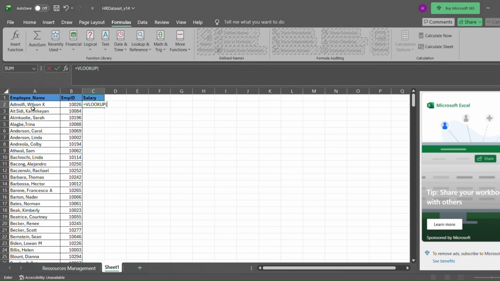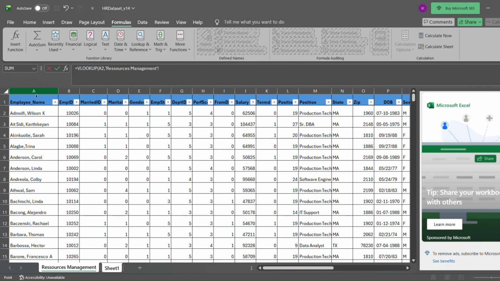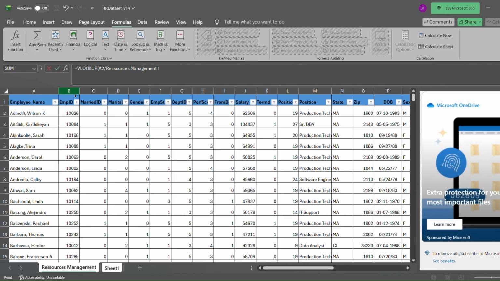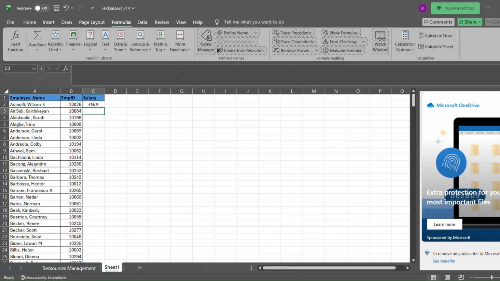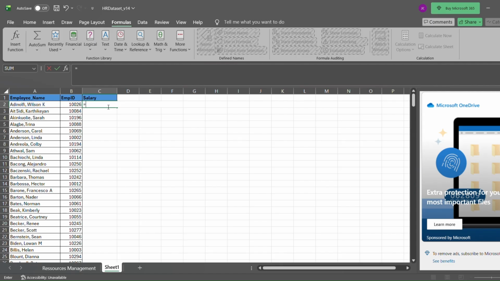My formula is equal to VLOOKUP. So you have to select the employee ID, and select your column range till where you have to go. Like salary, comma 10, comma 0. Still we are not getting the data. Oops, we are making some mistake here. Right, let me try once again.